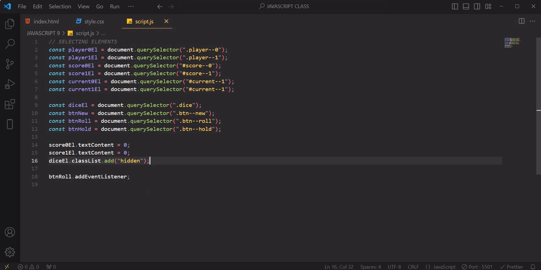And we have toggle. Toggle simply means that if a class name is in an element, I want you to remove it, and if it is not there, I want you to add it. So that's the meaning of toggle, like a switch. If the class name is there, remove it. If the class name is not there, add it.